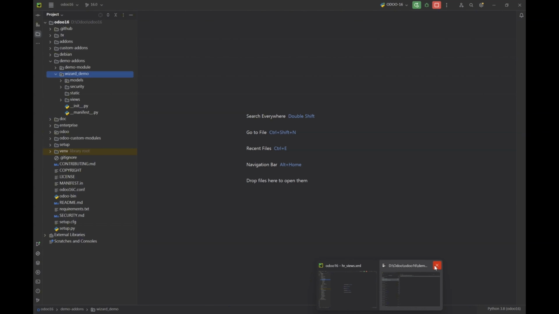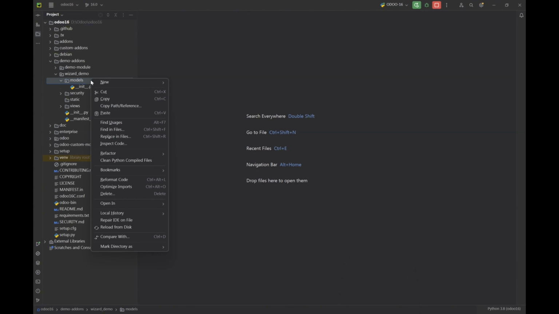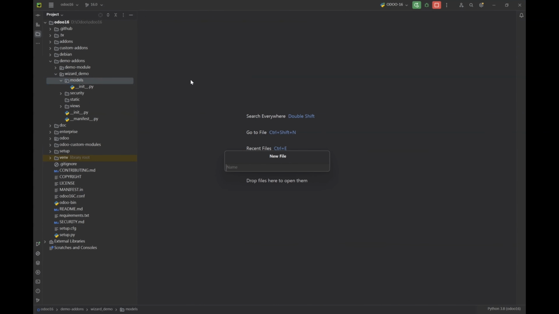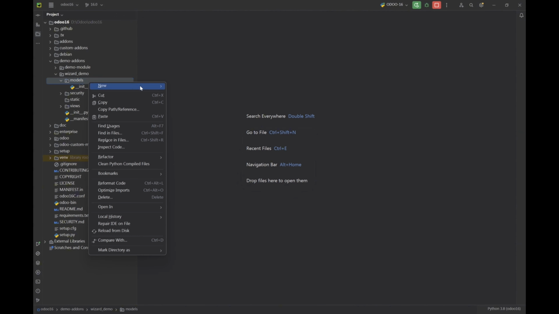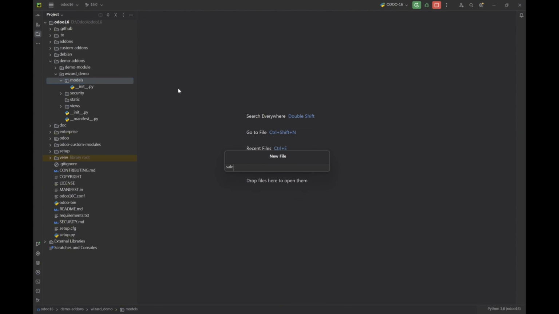So I have a demo module here. Let's first create our Python file, and I am going to name it sale order cancel reason wiz.py.